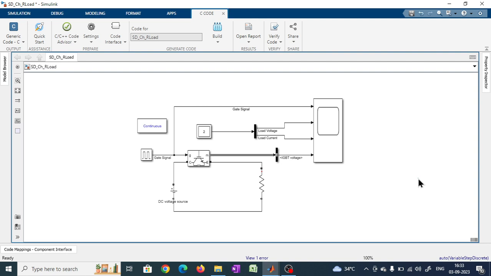Today's topic is how to draw a step down chopper with R load with the help of MATLAB Simulink. For the drawing of a step down chopper, here we need three parameters. One is called DC voltage source. Another is IGBT switch. Another is R load, as our requirement is only R load.